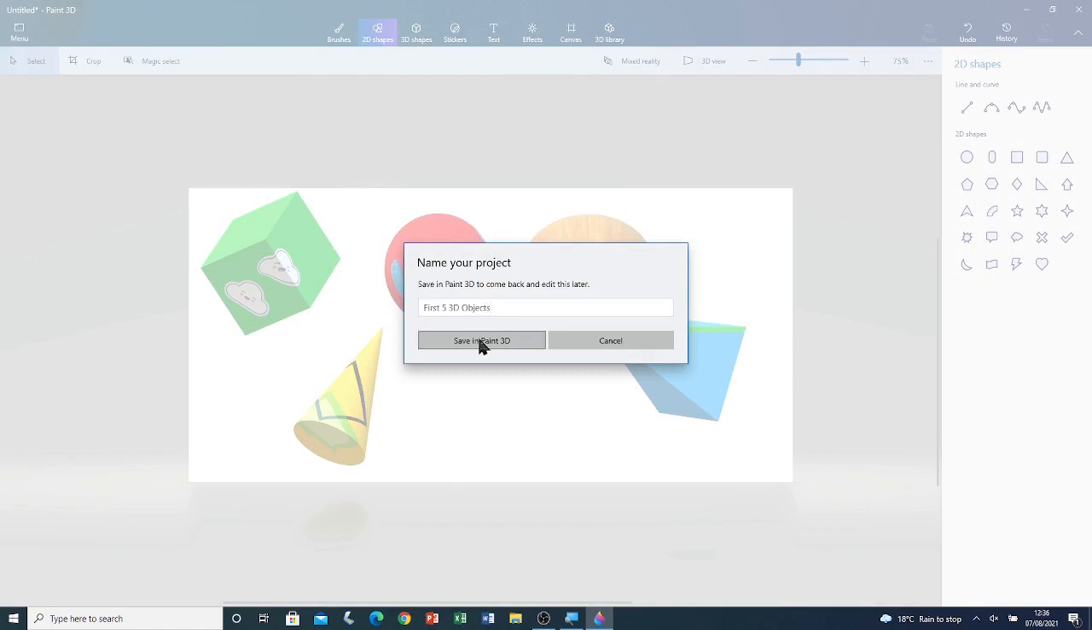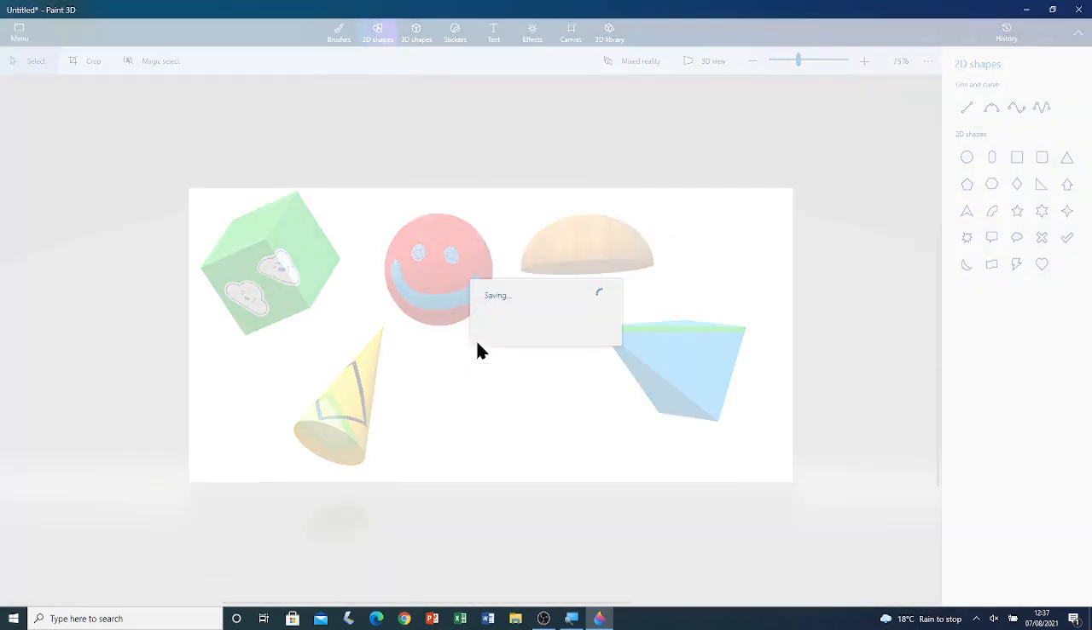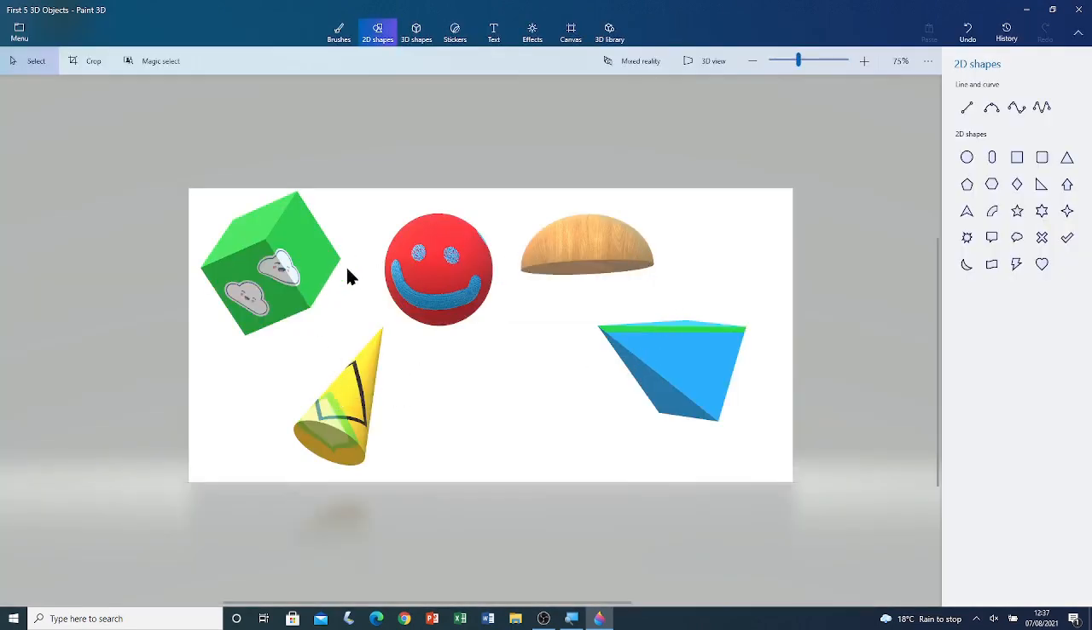And I'm going to save it in Paint 3D. You can see that saving takes a while. This is because there are so many stickers, textures and 3D shapes. Now that it is saved, I'm going to close Paint 3D.